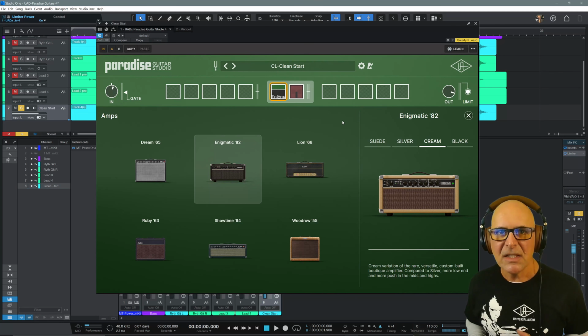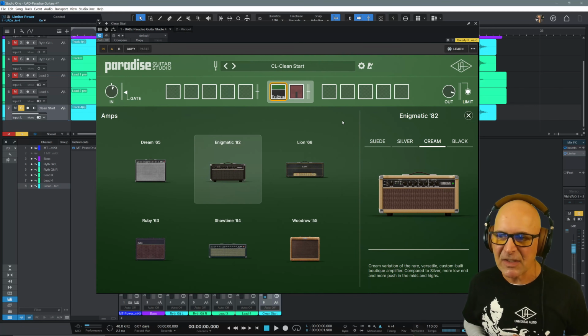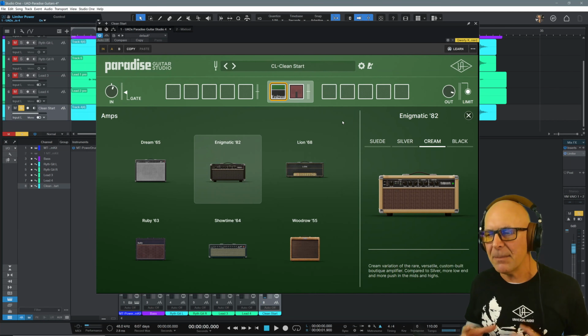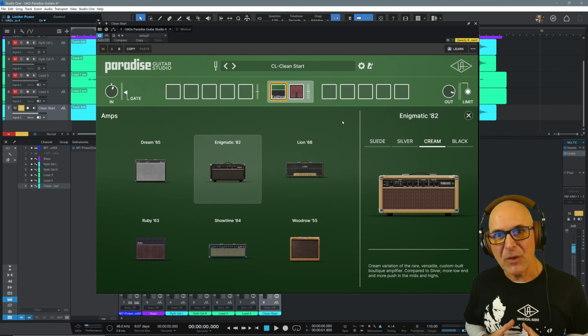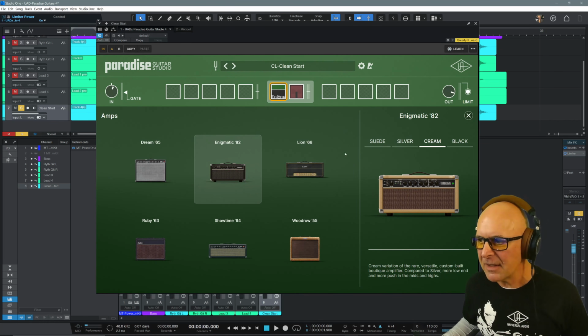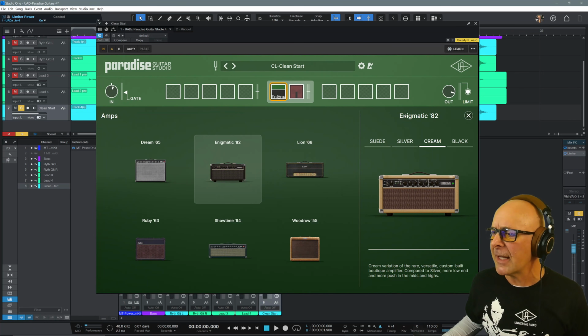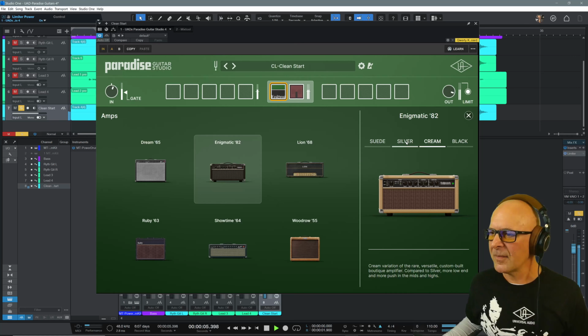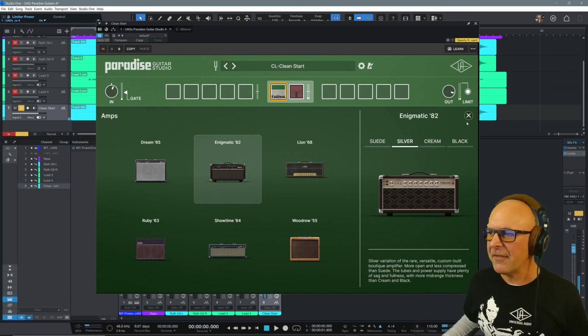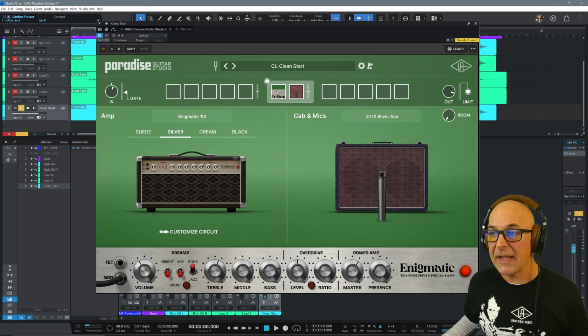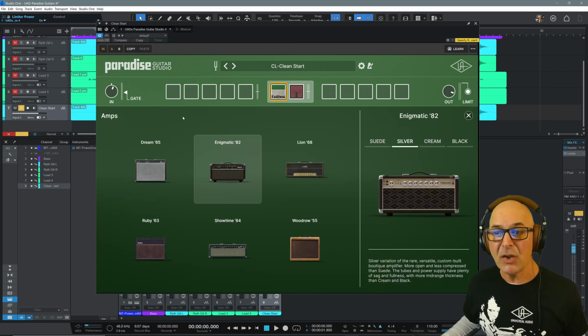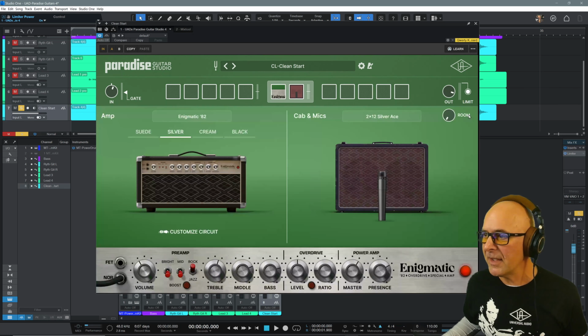Love that. It's so intuitive and easy to use because you don't have to stop to make decisions. You can be creative in real time with this plugin. I really love that. This, by the way, sounded really great, the Enigmatic 82. Try the silver. Has a little bit of a high-end lift there. Okay, and then when you close it out, you'll see that that amplifier is now in the amp block. But you could change it again from any time that you want.